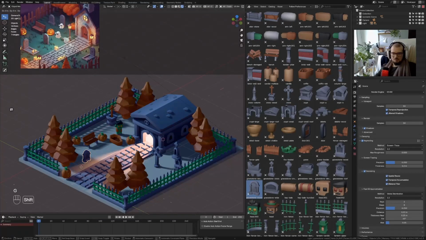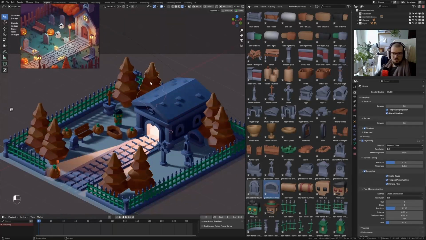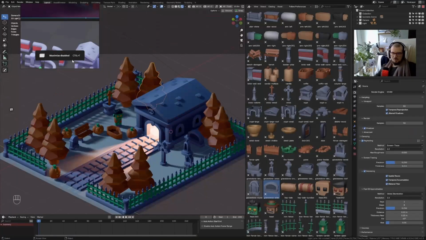Let's add this one too. Okay, let's add one gravestone white. I think I already added so many. And I'm gonna change the trees' sizing a bit because they are a bit too big.